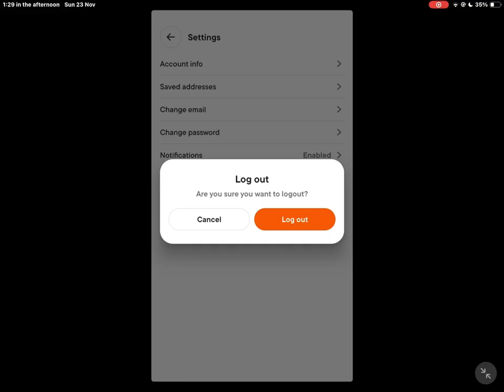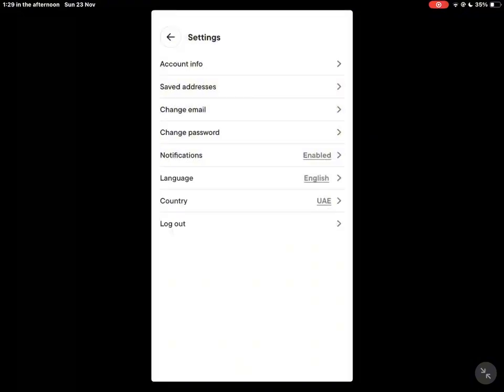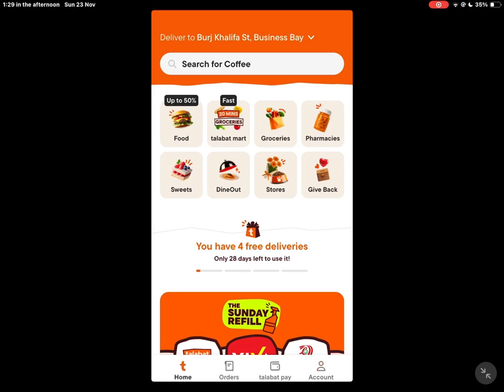So that's how you basically do it. It's an easy process. Then sometimes you guys need to log in again. So this is how you basically do it.